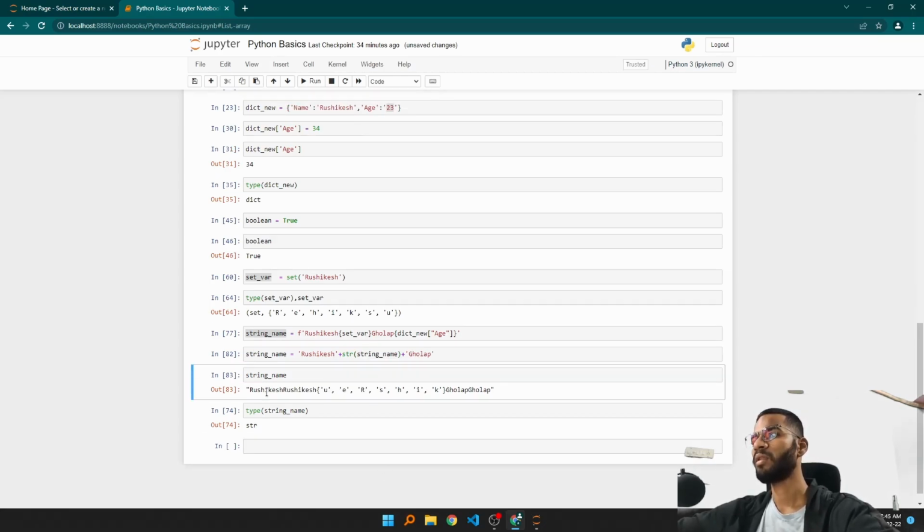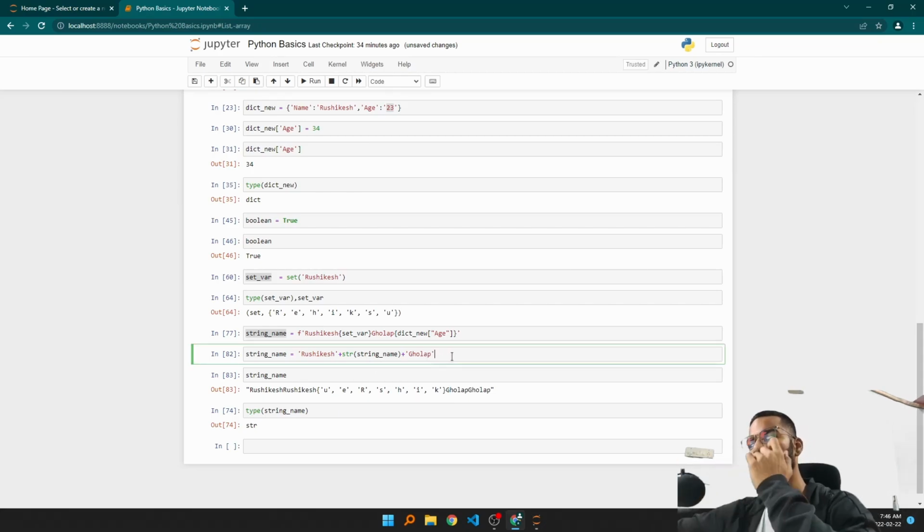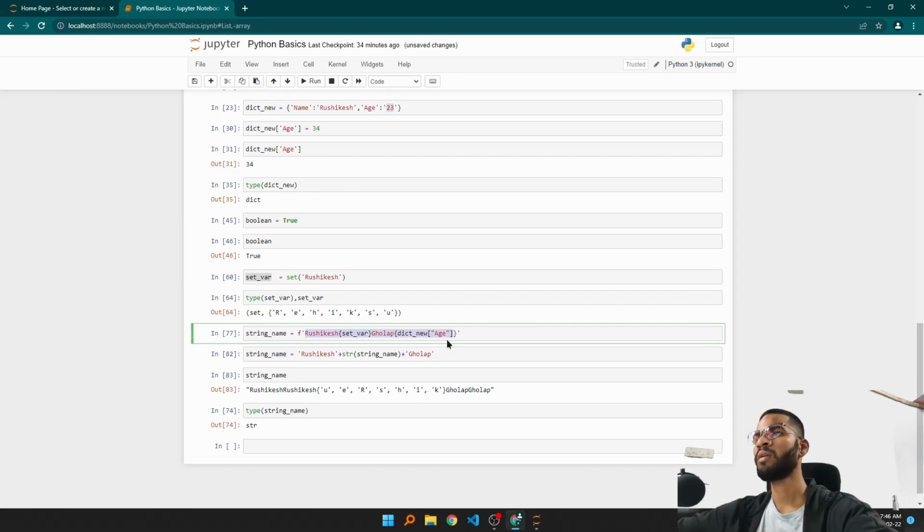So you see Rishikesh, and then again that same variable plus Golab. So this way you can concatenate different things altogether. But the best way I would suggest is to follow this method. And there is one more thing.